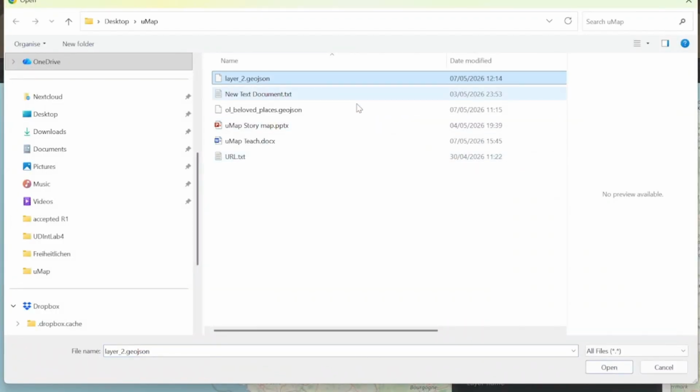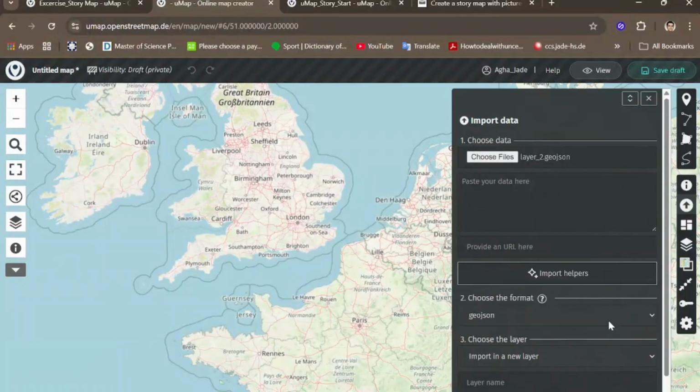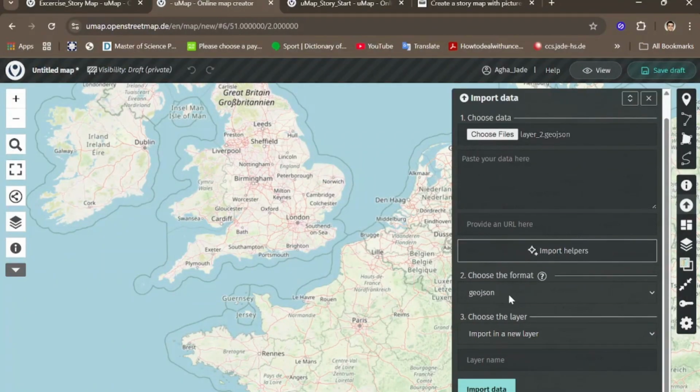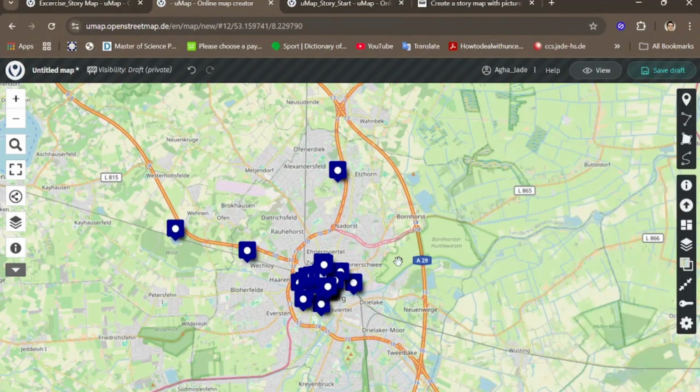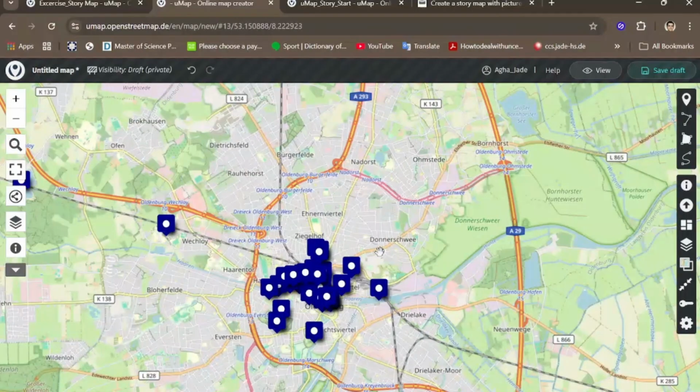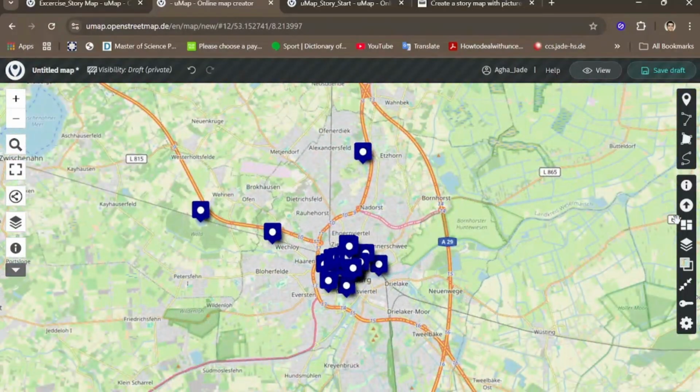I import this GeoJSON data, and you should choose the format. Already it's selected, and import data. Very fast you will see, and the map will be zoomed to the extent of the data.